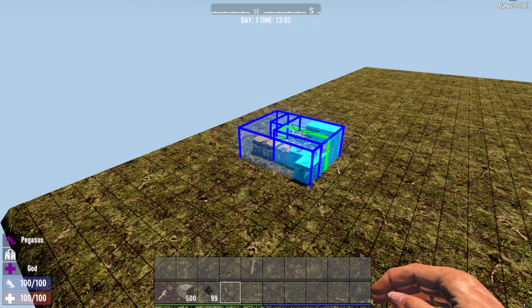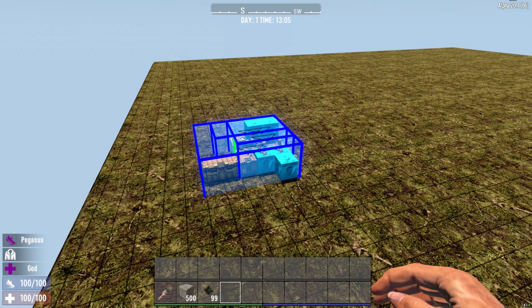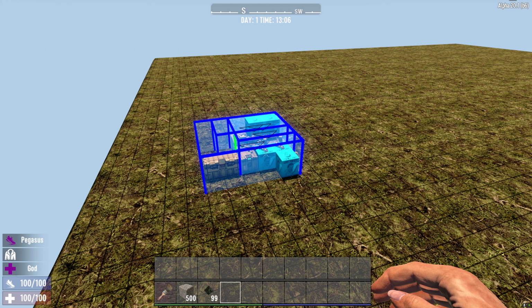Who knows? But yeah, thought I'd share this with you guys, and it's going to be a hell of a lot of fun in A20 with prefabbing and what's coming.